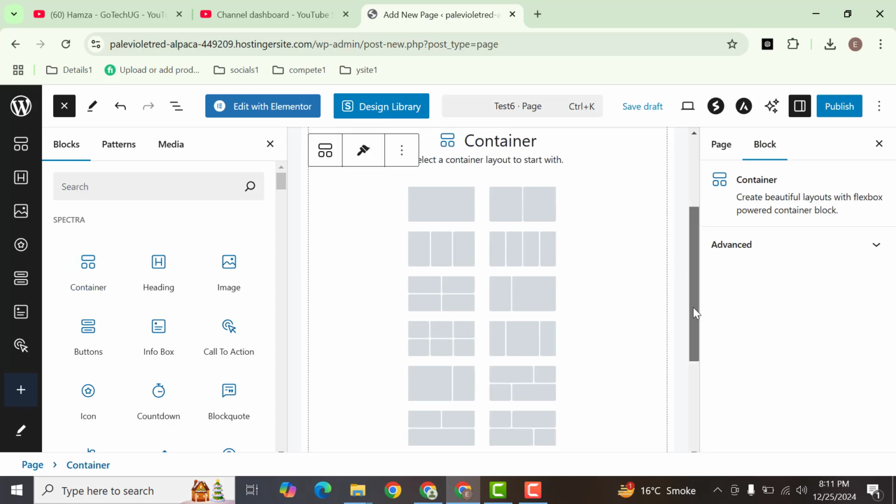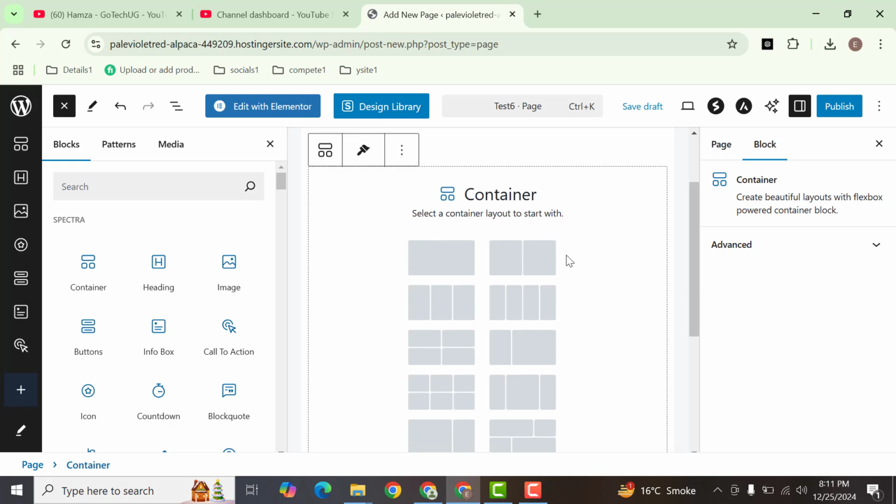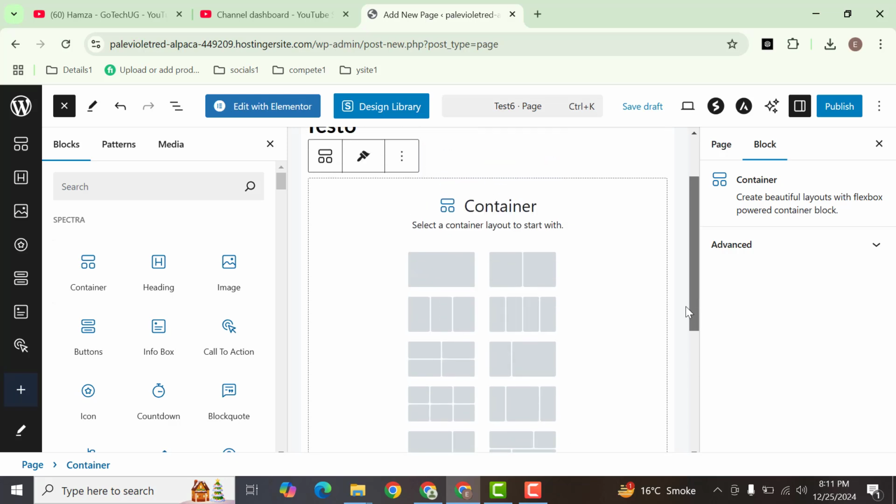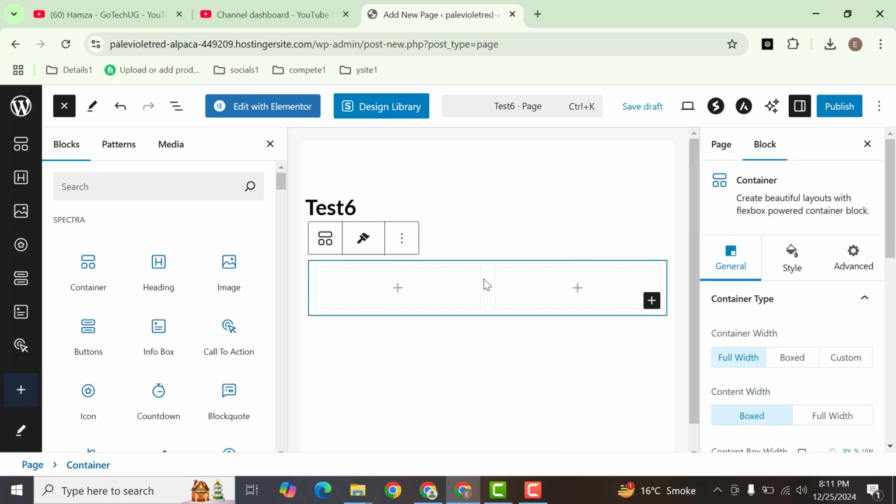So guys, the next step is you need to select a row with the number of columns. For example, you can select 2 columns, 3, 4, and these are the other column structures. At this time I want to select this one, the 2 columns row. And here you can see, guys, the container is added with 2 columns.